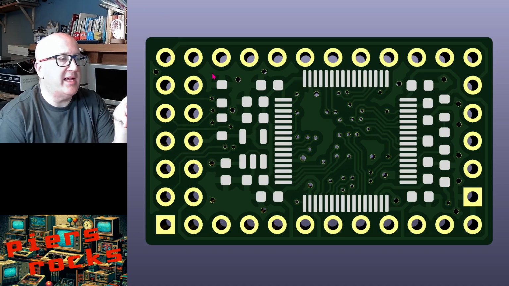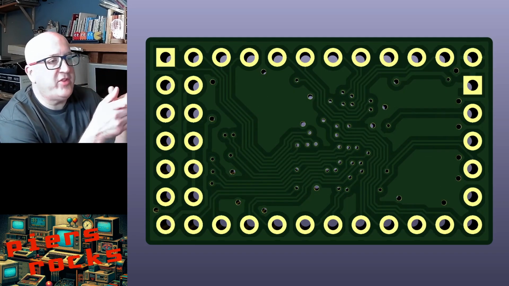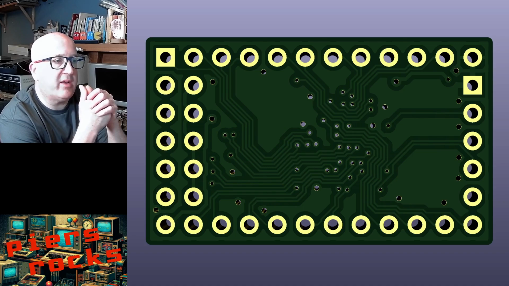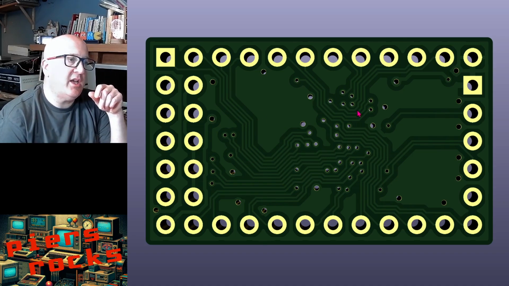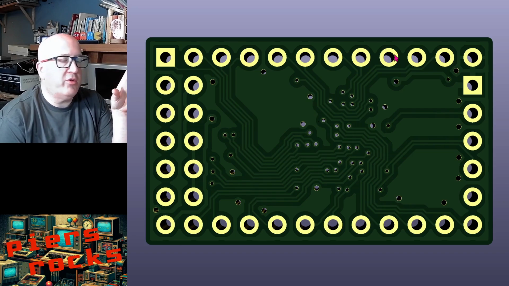It's not particularly densely populated with traces. This is the underside, and this is more densely packed with traces, particularly in this middle section here, which is underneath the STM32. So there's not a lot of room left on this PCB for anything else.